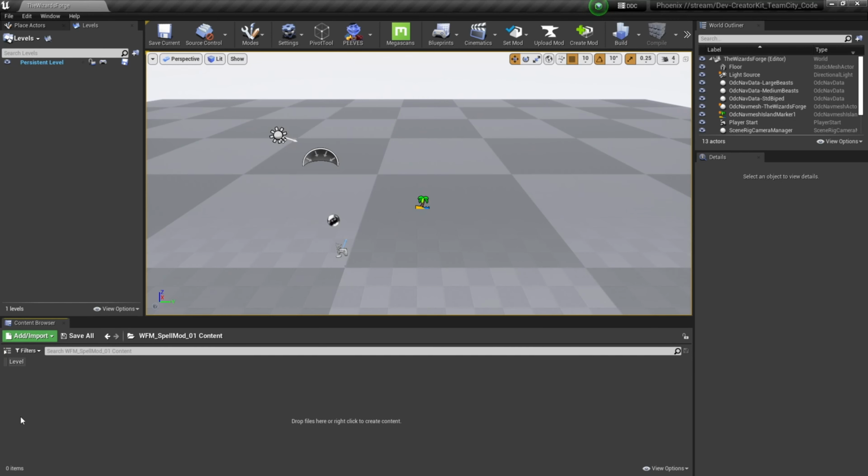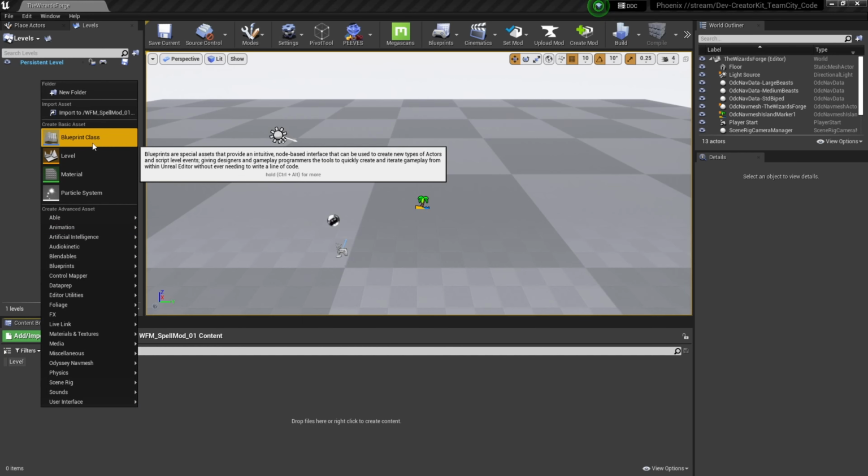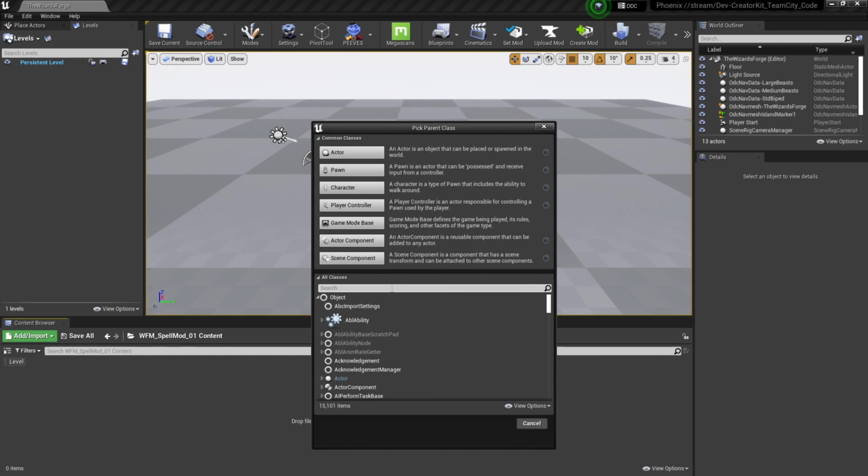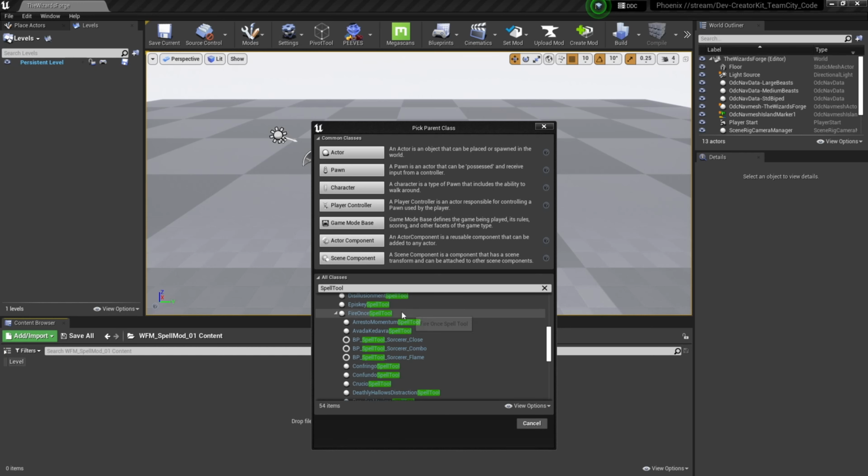Next up, we're going to create that SpellTool blueprint. So I'm going to right-click in my mod folder, select Blueprint Class, and type in SpellTool. Then we're going to have a couple different spell tools depending on the type of spell you want to use. So if you want an AoE spell, a channeling spell like Accio or Lumos, or what we want, similar to Confringo, we're going to want the Fire Once spell tool.